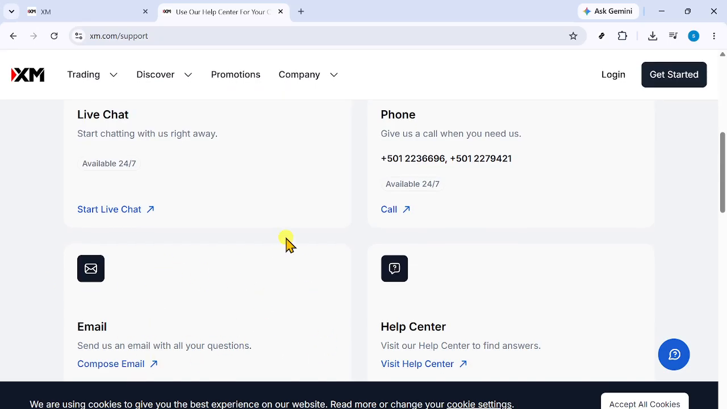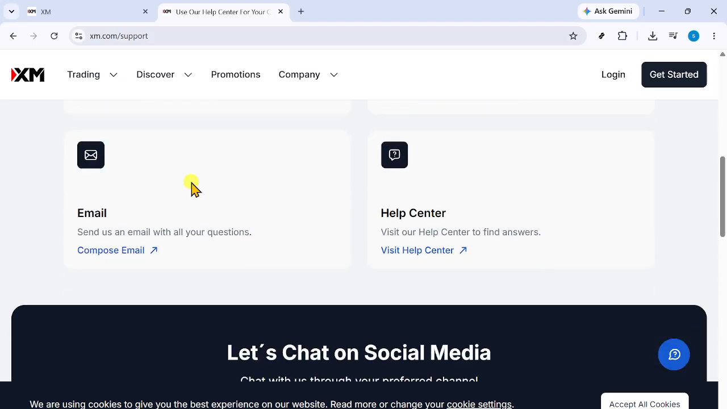Live chat can be useful if you want a faster response, while phone support may be helpful if you prefer speaking directly with a representative. Email is often a good choice if you want to clearly explain your request in writing and keep a record of the conversation. For example, if you choose email as your contact method, you can now send a message to XM support explaining that you want to change the email address on your XM account.